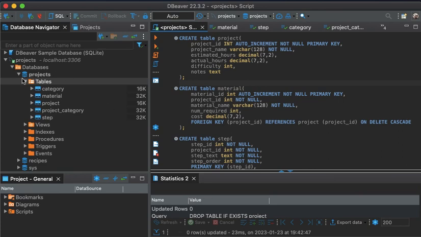This is in the database navigator. You can see that I have all 5 tables have been created.